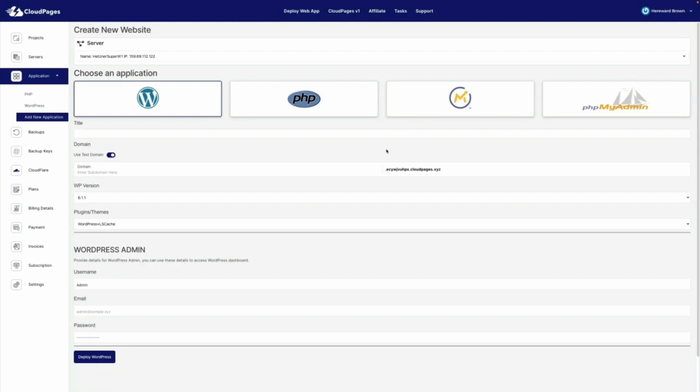Once you've got your server set up, then the next thing you're likely to do is to want to install an application. Now, you do that by going to Applications, and then you can select a new application here. If you selected WordPress or PHP, that would take you to existing PHP or WordPress applications. So we selected Add New Application. Again, you have the option of WordPress, PHP, Mautic, or phpMyAdmin. We're going to stick with WordPress here.